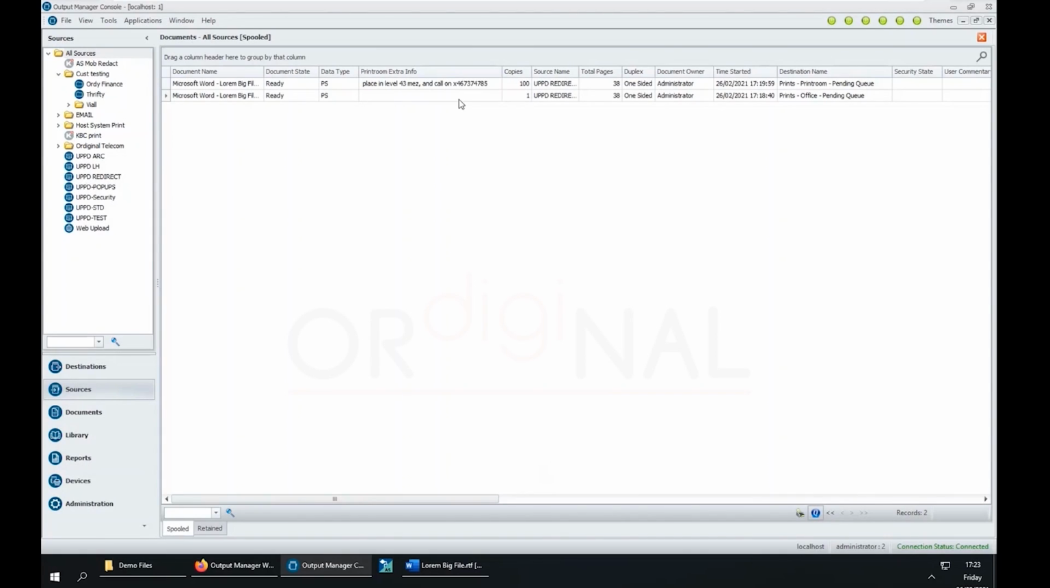And you can see, so this was the first one that we did. The job is just 38 pages. It's going to the pending queue. You can see this one is now already routed to the production print room pending queue, and you can see that we've got that extra print room dialogue or user commentary for the print room to be able to fulfill that job as per your requirements.